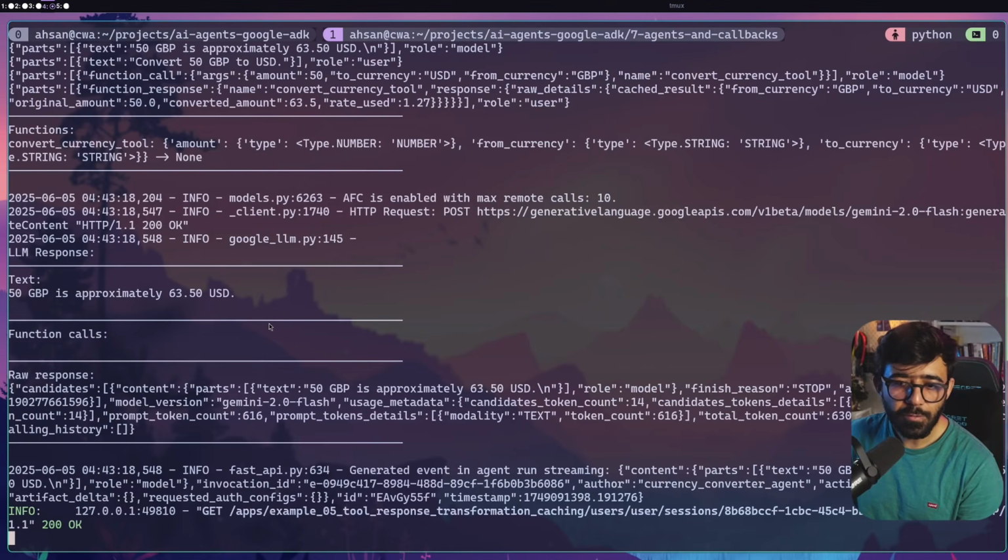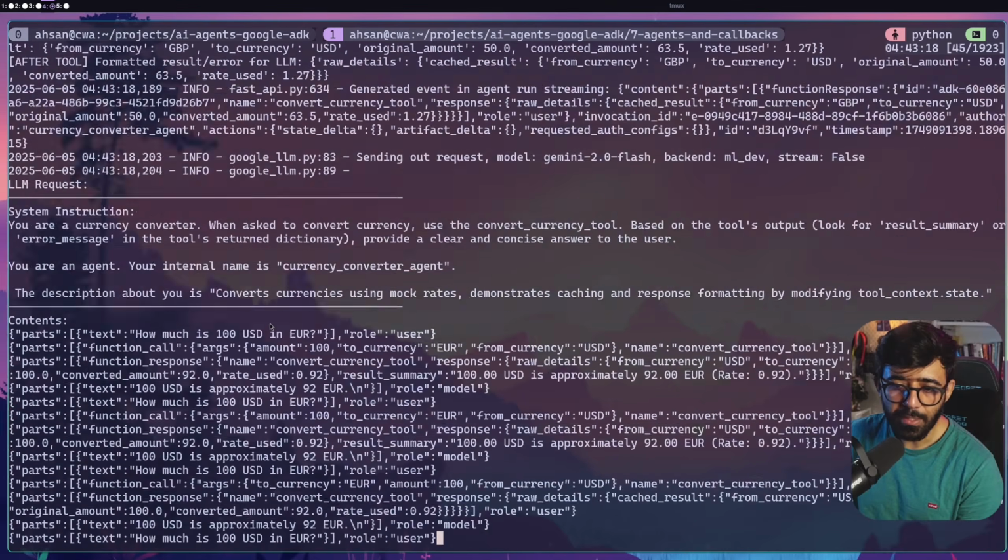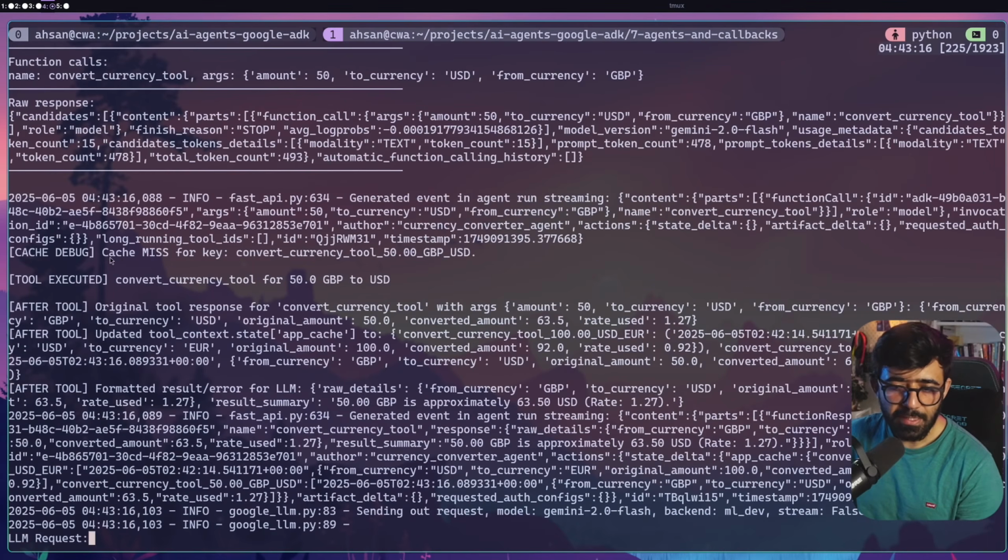And now if I go to the console, you can see the exact same thing here. So if I scroll a bit up here, this right here is the actual call. You can see that we say cache miss for the key convert tool. This is 50 GBP to USD. So the tool was called essentially. And then in the after tool, we updated the context state for that particular key.